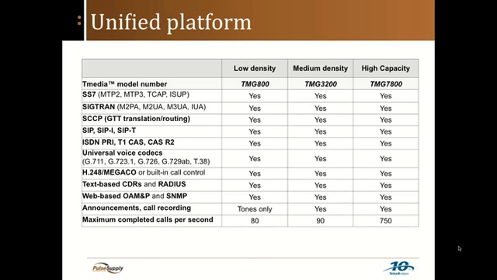And the gateways support a very high call rate, and I list here a sustained completed calls per second for each type of gateway.